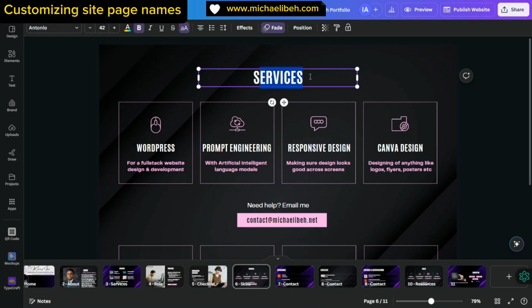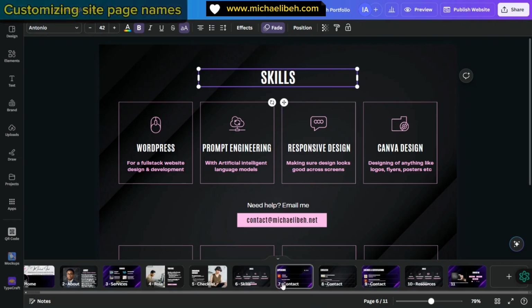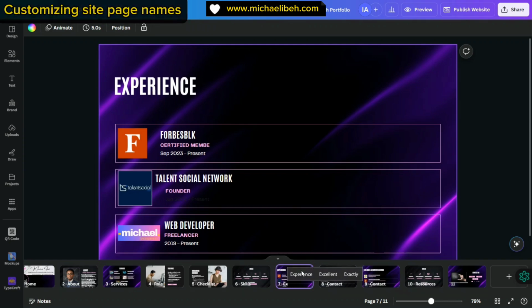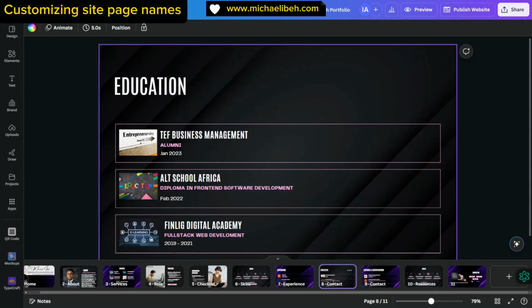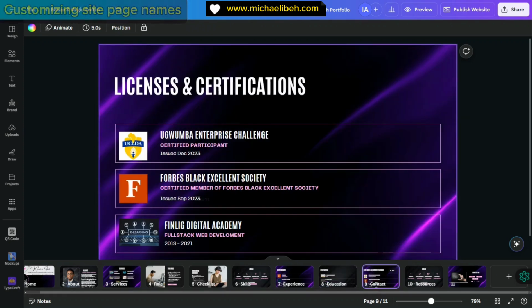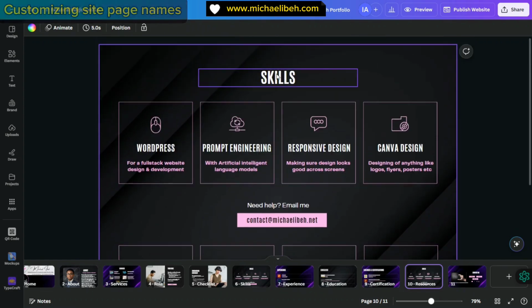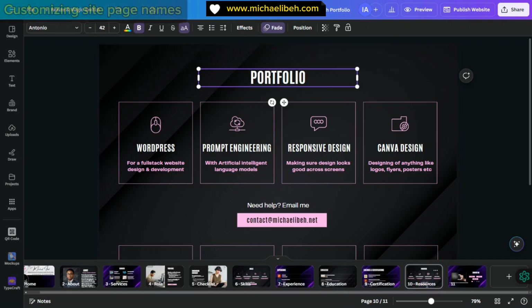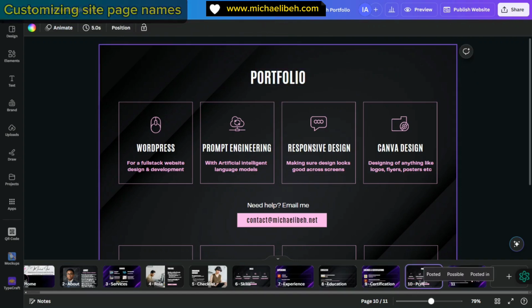Right, so number seven, the contacts, oh sorry, number seven, the experience page. Number eight, education page. Number nine, license and certification, or let me just say certification. This place can serve as my portfolio anyway. It can serve as portfolio, so let me change it to portfolio and change the menu to portfolio.